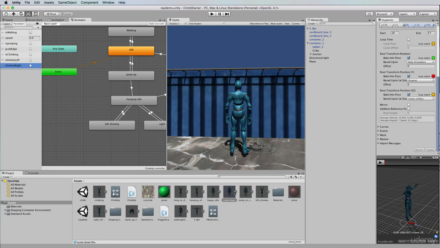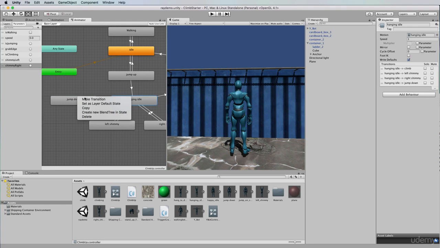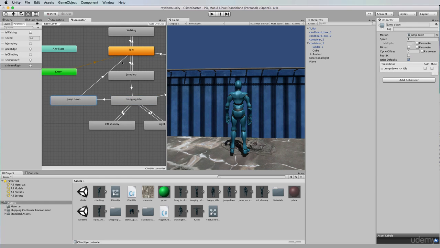And once that's been applied, we can add our jump down animation and drag it onto our animator. So there's our jump down. Now this jump down is going to happen from hanging idle and then back to idle here. So we'll create a transition to there, and then we'll create another transition back to idle.